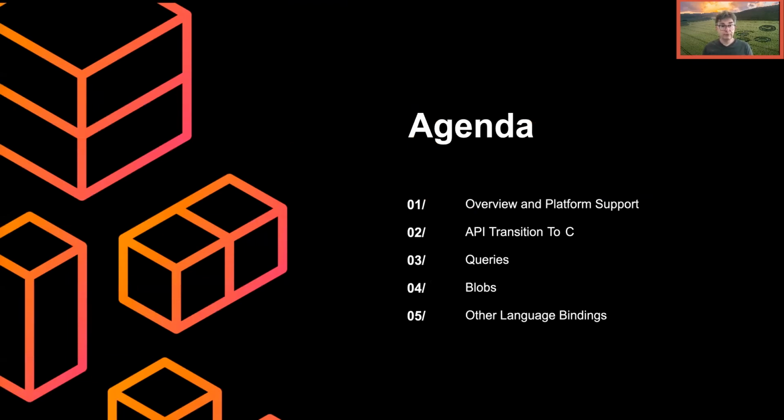then talk about some of the issues with the API transition, since C is a very different language than the other ones that we've supported so far. Some particular issues working with queries and with blobs. And at the end, I'll talk a little bit about other language bindings, which the C interface makes possible.